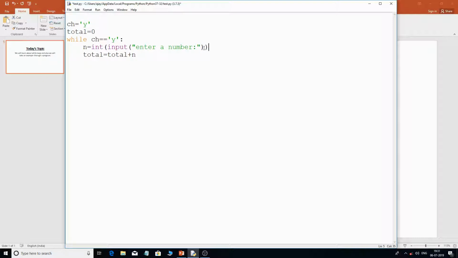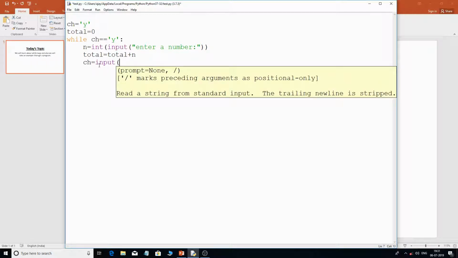Then I will display a message, ch is equal to input, do you want to continue? This is the message that will get displayed to the user, and the user has to enter either y or n. Okay, so I'll just close this.